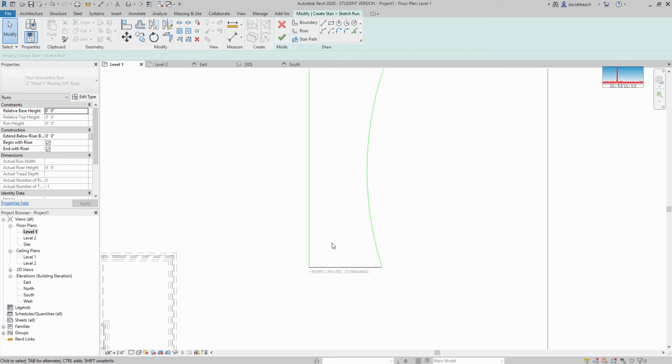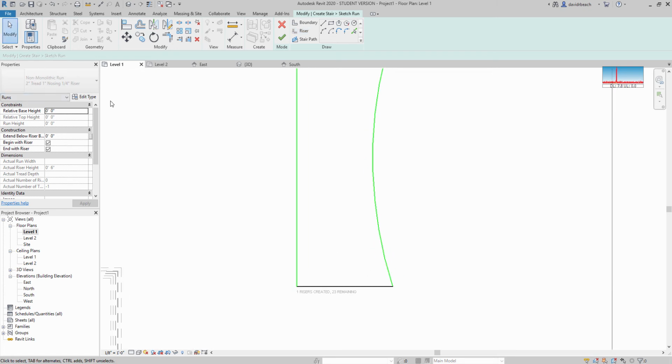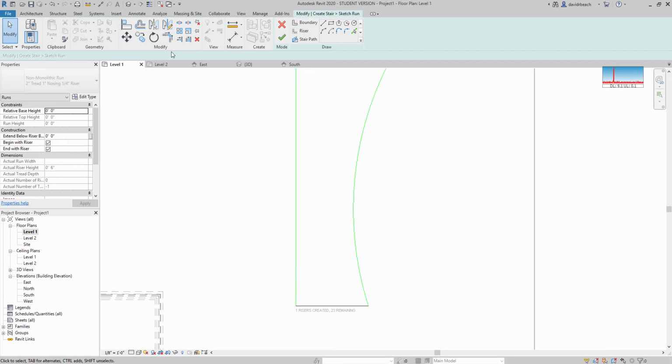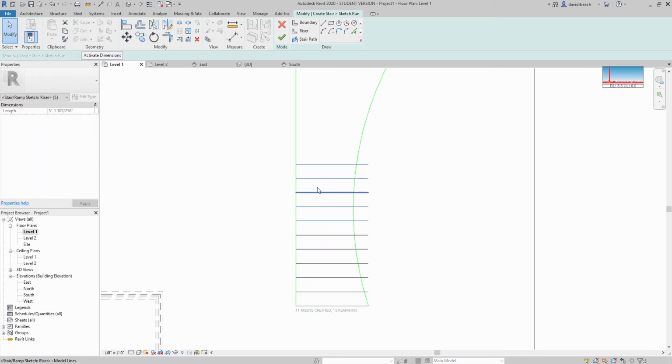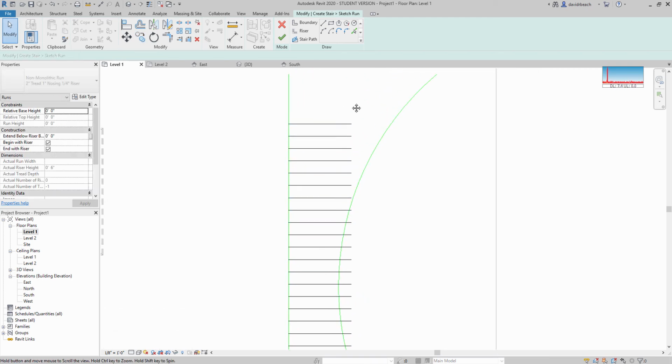So it's saying I've got 1 riser created. I'm making a 6-inch stair, so for every line that I draw, that is going to give me another 6 inches of rise. So at this point, I can do offset by 1 foot, and you can see it's going to start ticking these down, 2 risers created, so on and so forth. At some point, it's a lot more efficient to copy rather than continue to offset. I've got 3 more risers remaining.